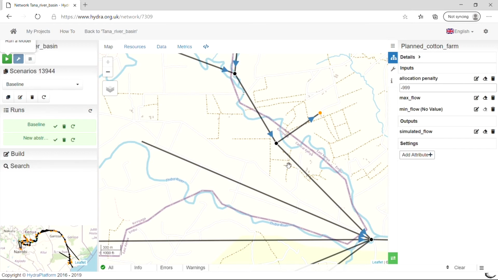The web interface has saved the result from the previous run, so you can now compare the flows in the two scenarios. Select a downstream point to assess impacts of the new abstraction.